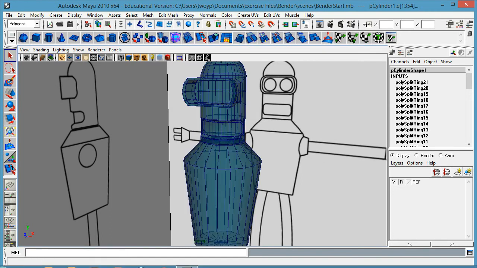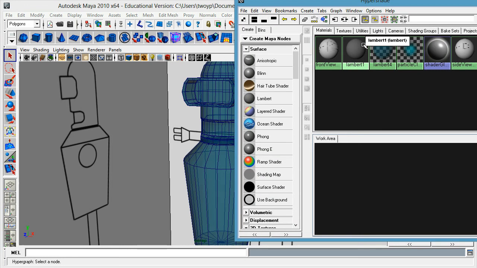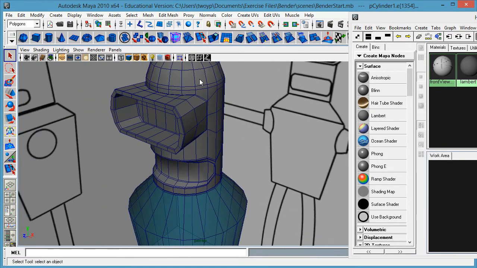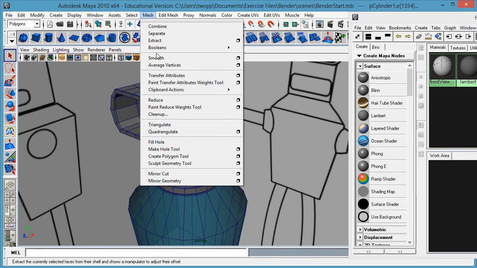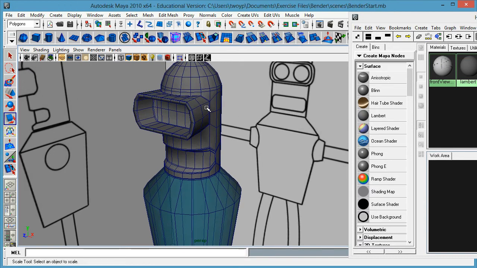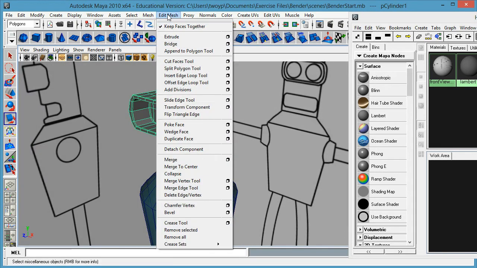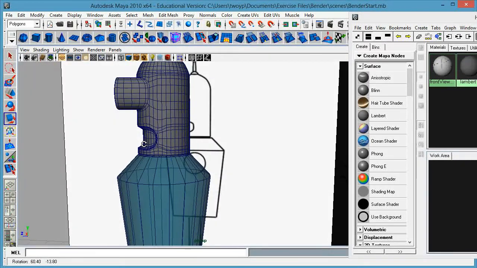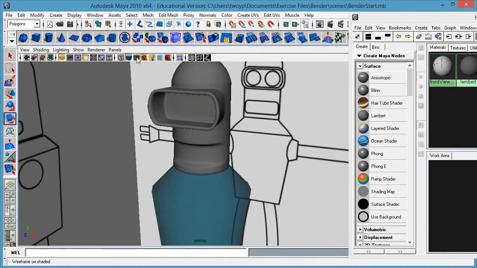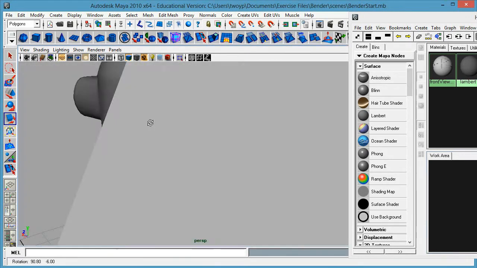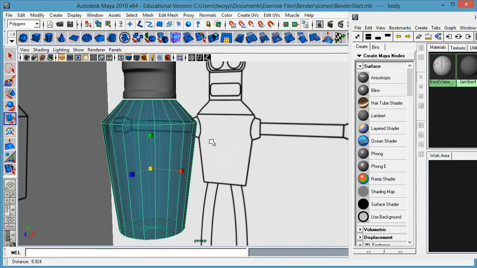so let's go to our hypershade and let's take Lambert 1 and drag it on here. And now we'll just smooth this out and see what it looks like. So let's go to Mesh and then Smooth. Let's see here. Let's try that one more time. Mesh and then Smooth. There we go. And that looks pretty good. Let's turn off our wireframe unshaded. Yep, that'll work.